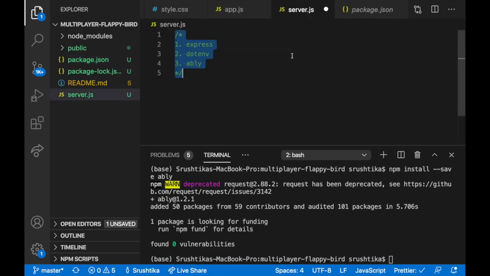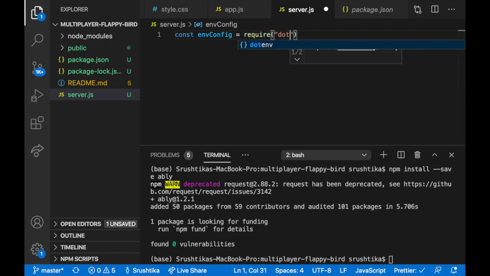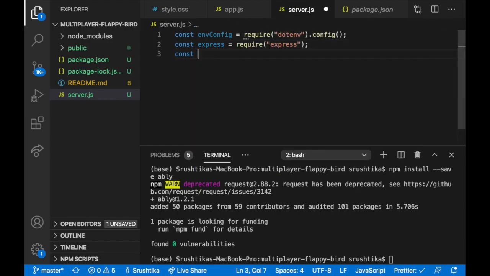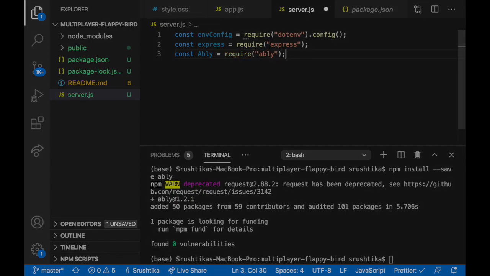Now the last step is to get a reference to these libraries in our server.js file. We'll do that using the require keyword. So const env config equals require dotenv config, because that's the method we need. Next is const express equals require express, and finally const ably equals require ably.